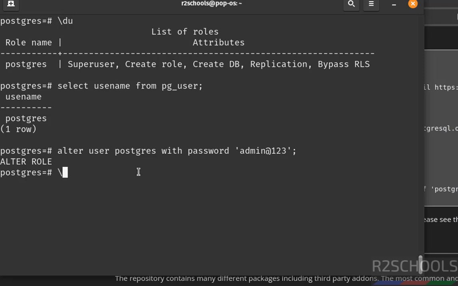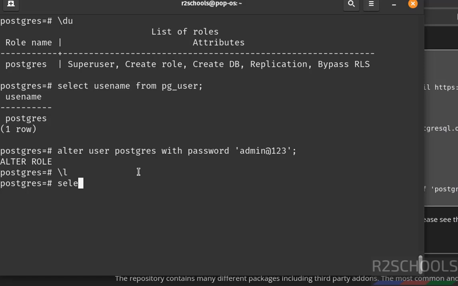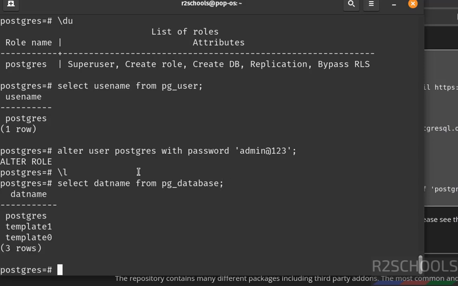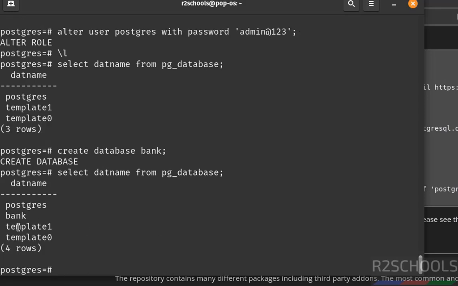Now verify the list of the databases. See, these are the default databases, or we can get the list of the databases by running select datname from pg_database. See, these are the default databases. Let us create a database. Create database. Now verify again. See, the new database is created.